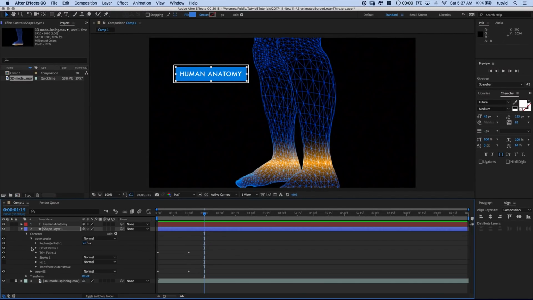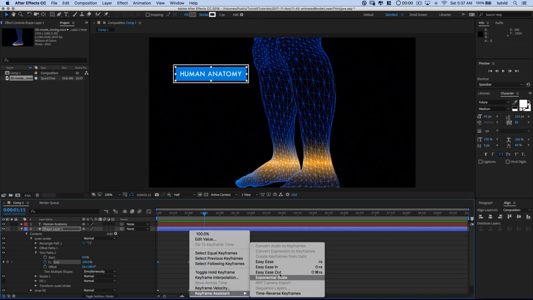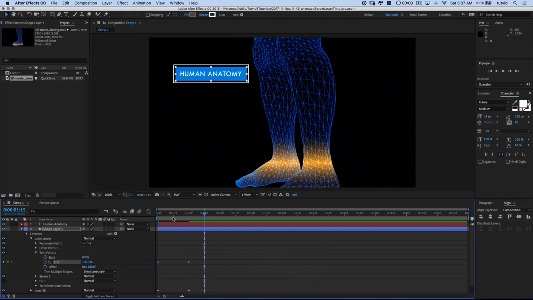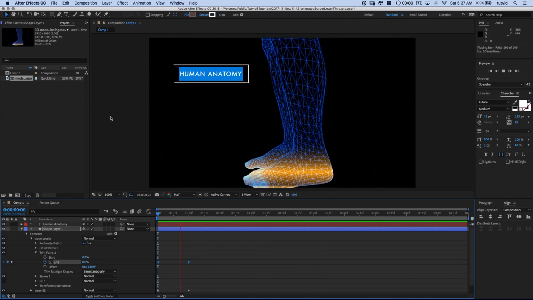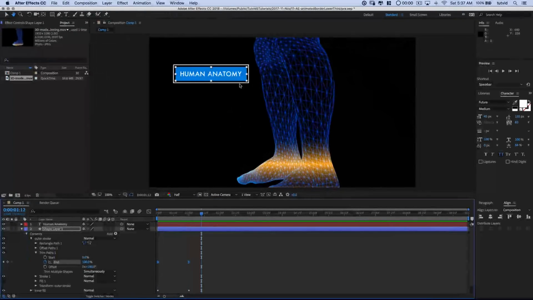By the way, we could easy ease in or easy ease out the trim paths as well. We can just select that, right-click directly on the keyframe, Keyframe Assistant, and we can go easy ease in for that as well. And we could just play through this here and see that we get just a nice, beautiful, smooth animation. And of course, you could fade the text in and do all kinds of stuff with that.